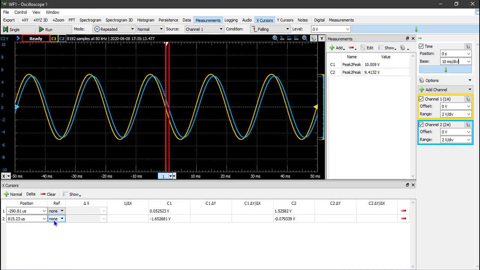and I can change the reference of the second cursor to be 1. And I think you have to wait for a few seconds. It should populate all the values in this table. Okay, as you can see, it populated all these different values, delta x, 1 over delta x, etc. The only one we care about is this delta x measurement, which is the time delay between these two waveforms, and it turns out to be around 1 millisecond.